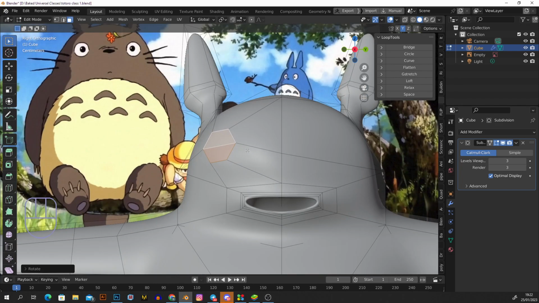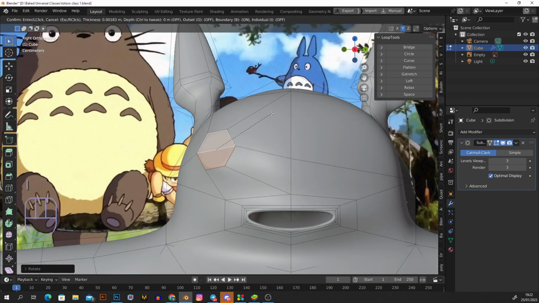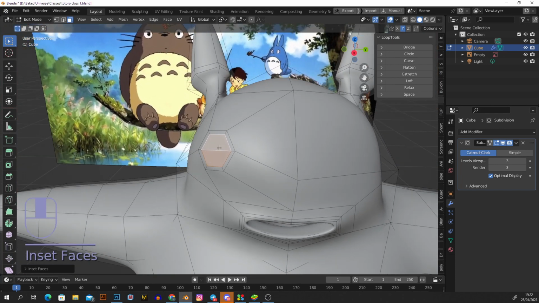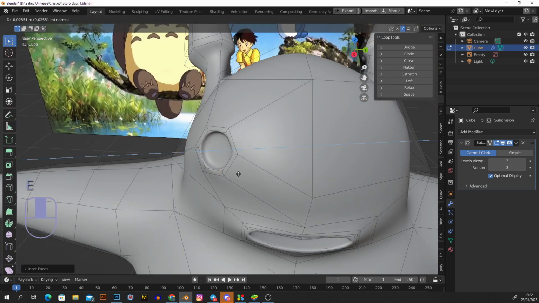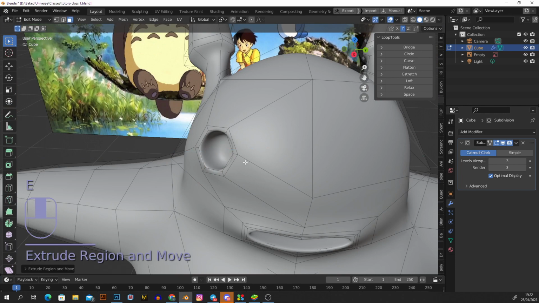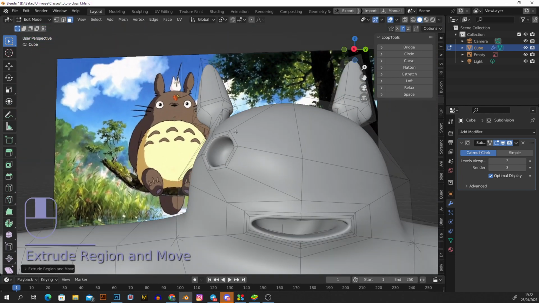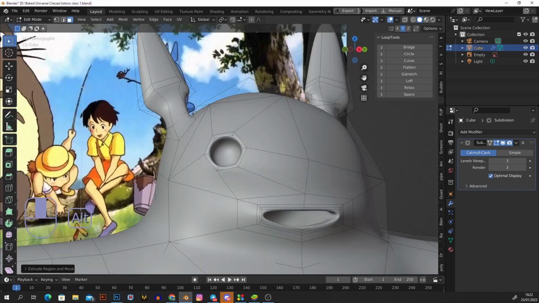And now we can pretty much just inset this once. So let's say we want some kind of an eye socket. We can now inset this. The same thing we did for the mouth. Inset, like that. And we can now just extrude that out. So press E and extrude that inwards. And we have a beautiful eye socket that we can use later on to add some eyes to.